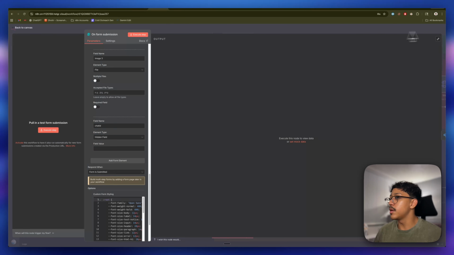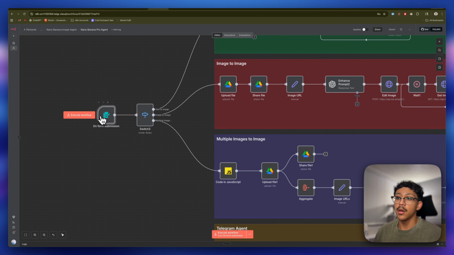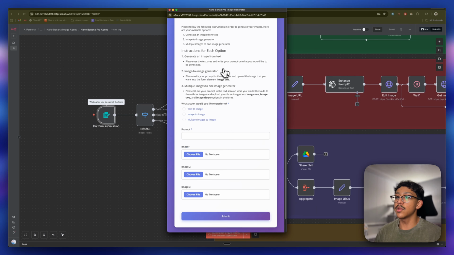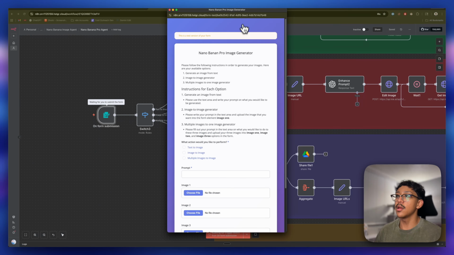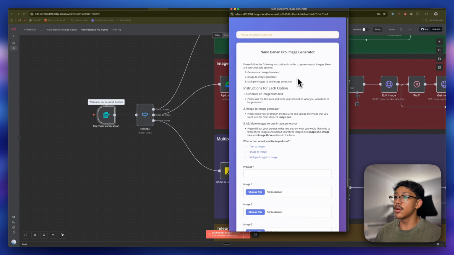And so I'm going to unpin this, and I'm going to execute it just to show you guys what the form looks like. So this is what the form looks like. This is an N8N form. You might see that it looks a little bit prettier and a little bit more fancy.